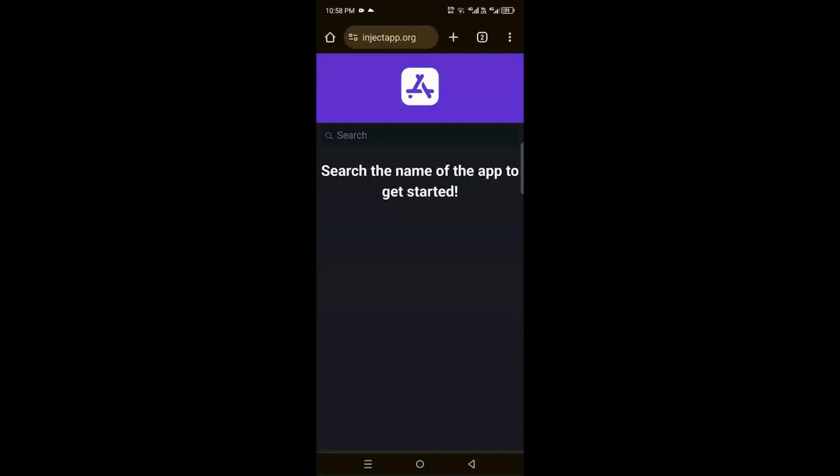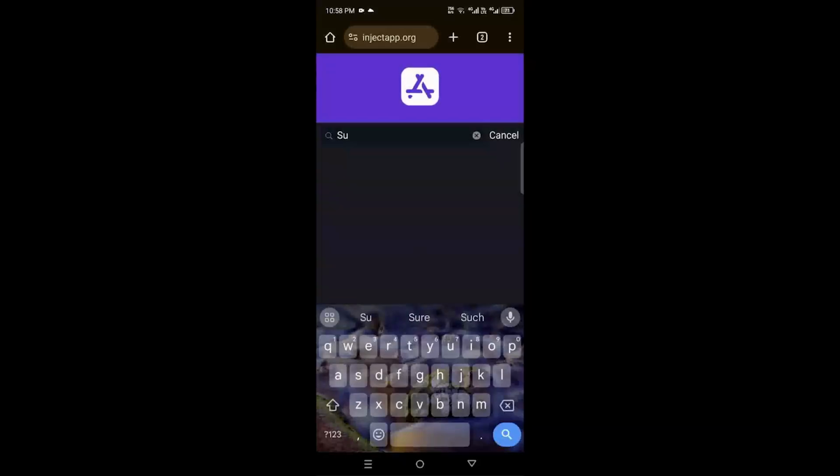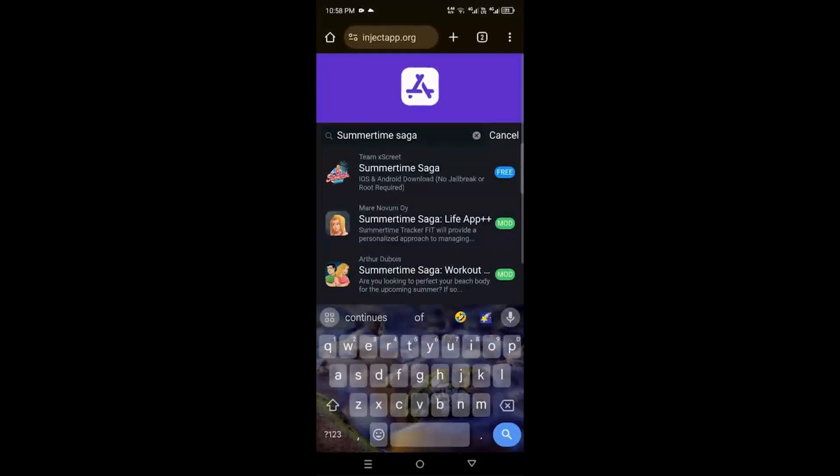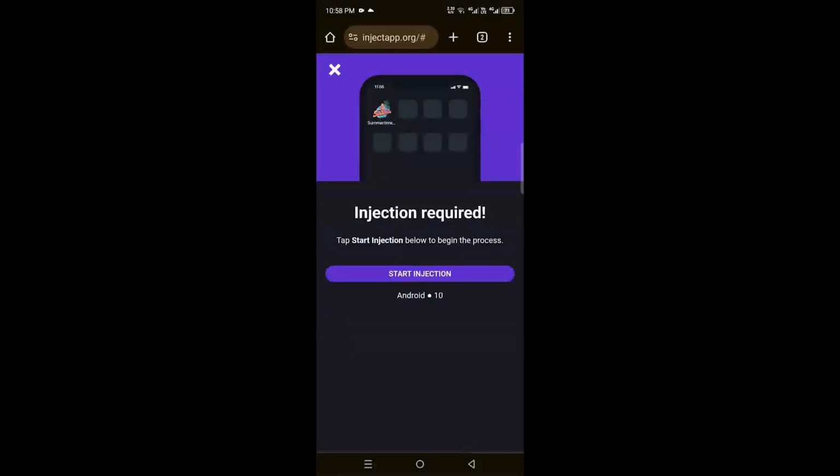Once you reach this website, here you have to search for Summertime Saga and then you have to select it. When you see this type of window over the screen, you have to hit on Start Injection. Once you start the injection, your Summertime Saga will start downloading onto your mobile and it will show the same as other apps on your phone screen. So that's it guys, how to download Summertime Saga on iOS.